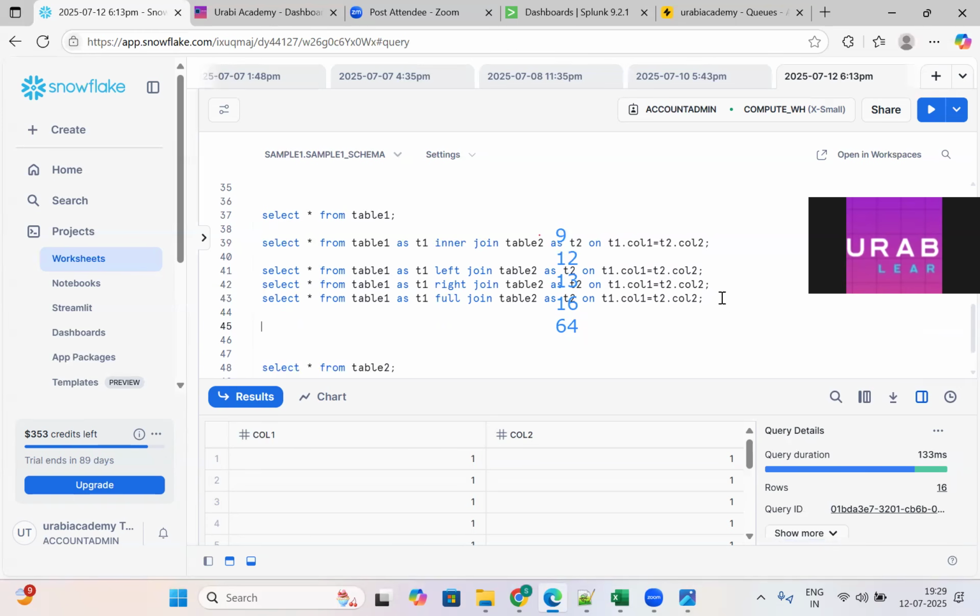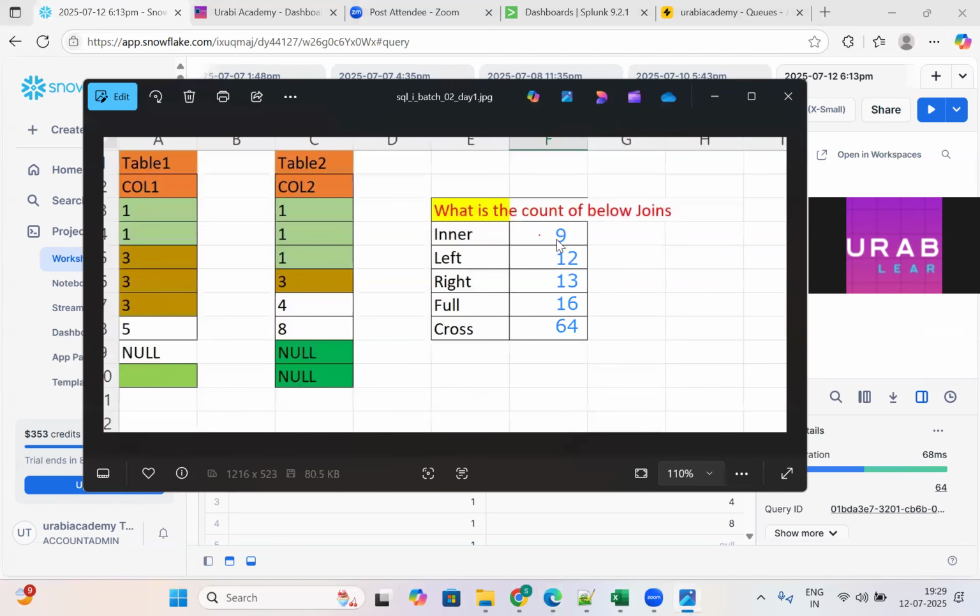And now cross join. Whatever join you put, no problem. Just remove the on condition and it will become the cross join. Okay, 64 records. It is matching, right? The 9, 12, 13, 16 and 64.